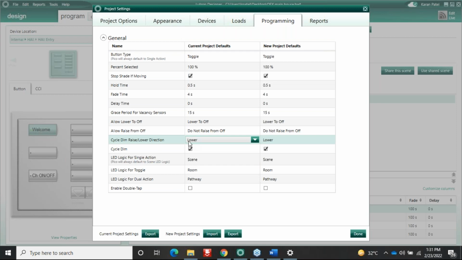But ultimately when you press and hold the button, it will go in one direction. When you release the button and press it again, it will go in the up direction. So it is not completely cycling from 0 to 100%. Press the button, go to 100%, and when you press and hold, it will go in one direction only.